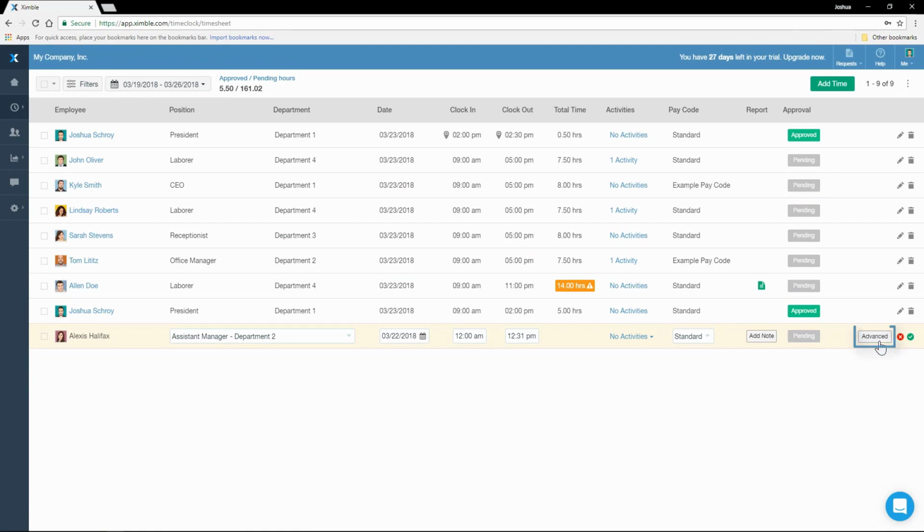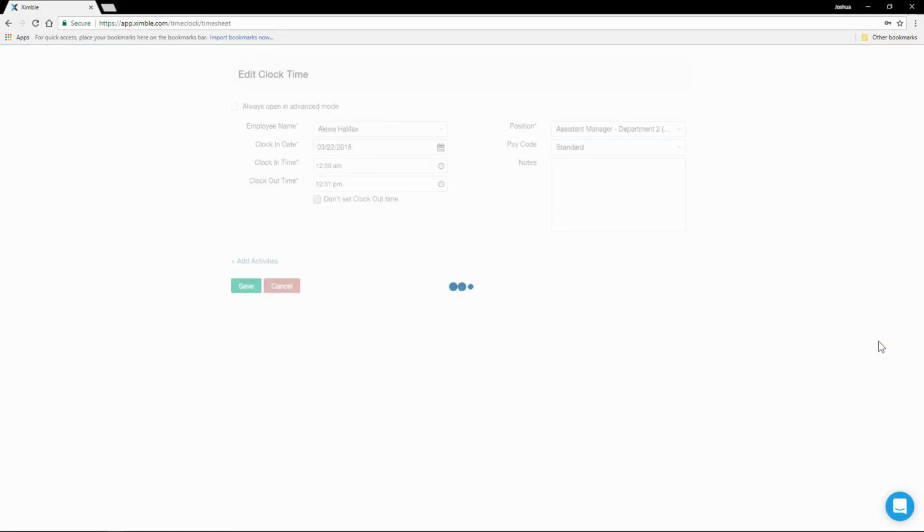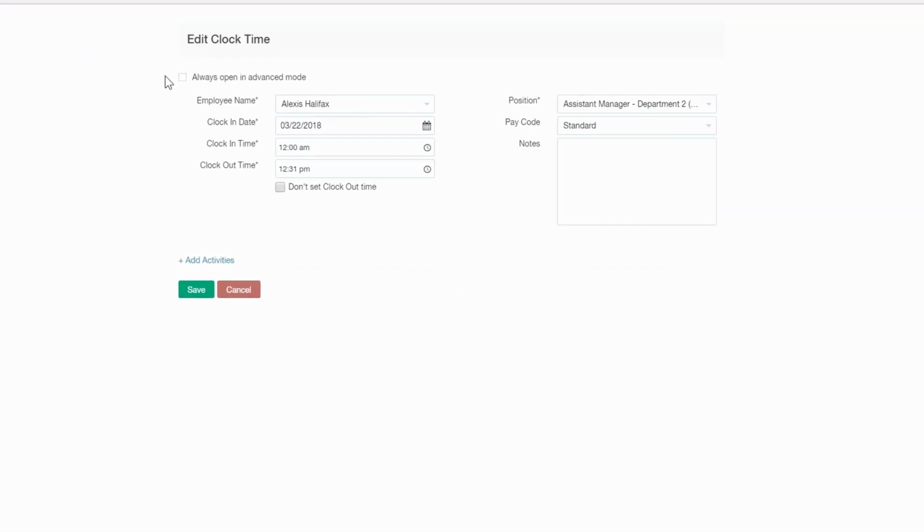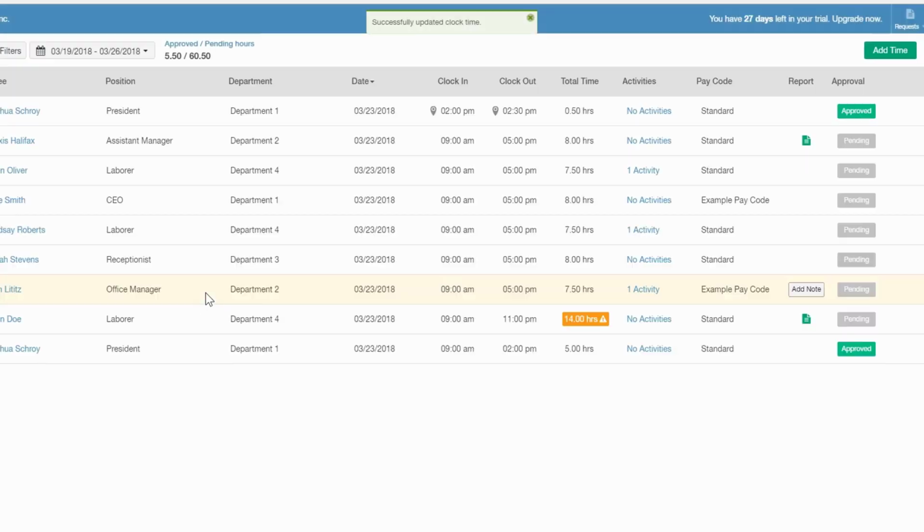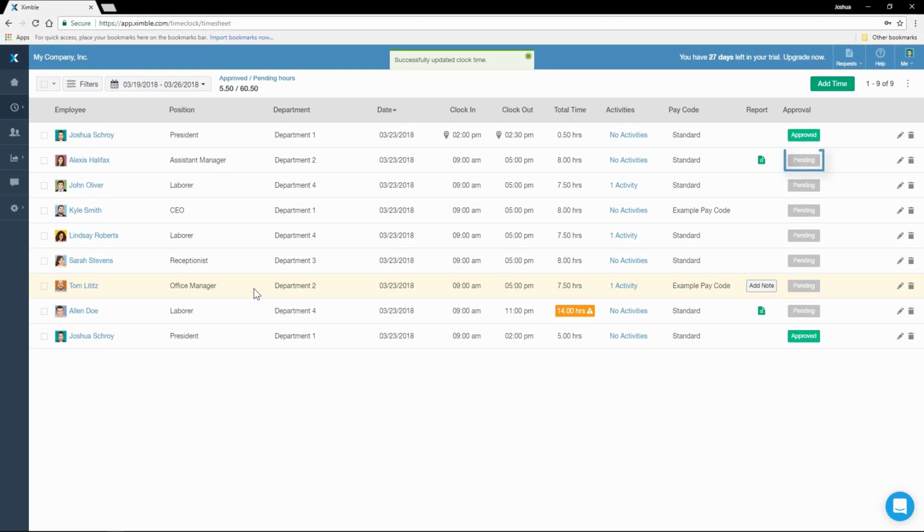Clicking the Advanced button will open up the Edit Clock Time page, which is similar to the Plus Add Clock Time page. You can always edit entries in Advanced mode by enabling the Always Open in Advanced mode option. Once the shift has been edited, click the Save button, then the Approve button.